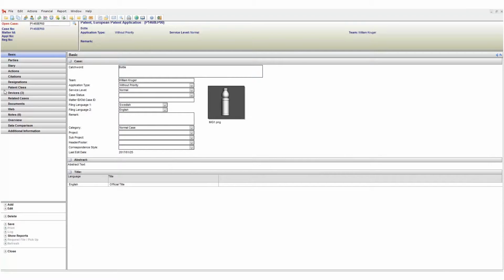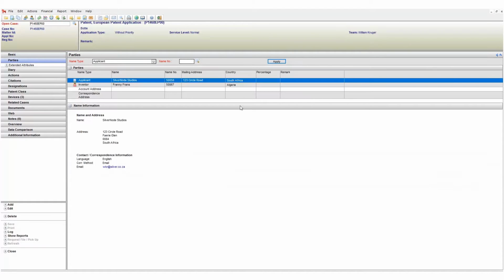Moving on to the parties page. Here we have two parties of importance. The first is the inventor name type, where we add the inventor of the patent. Second, the applicant name type is where we store the actual owner of the patent.